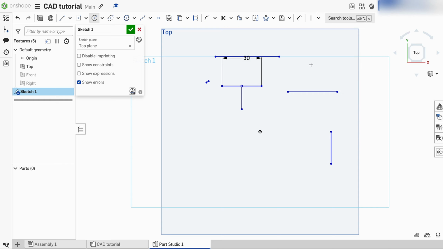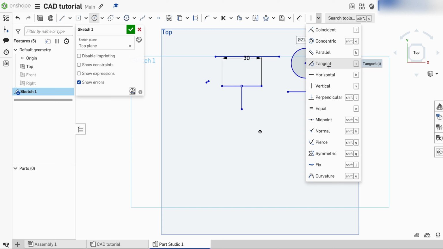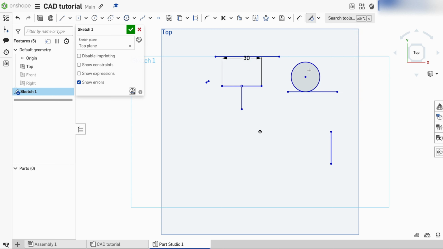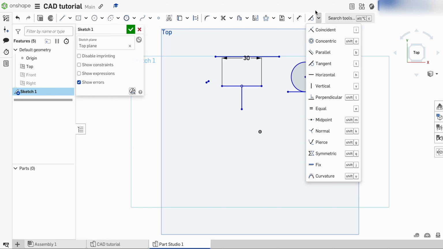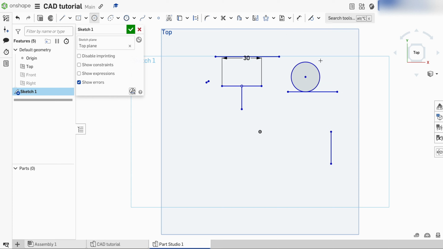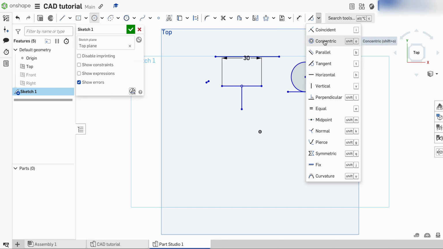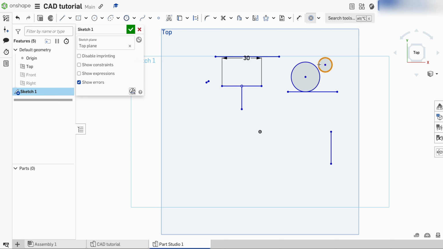Now, let's just say I have a circle. But oops, I want this circle to be tangent to this line. Luckily for that, we have a tangent tool constraint. Now this circle is tangent to this line, and it works out great. But let's just say I have another circle here, but I want this circle to be concentric to this one, which means that I want them to have the same center. I can use the coincident tool, or I can use the concentric tool, and boom, that goes right there.